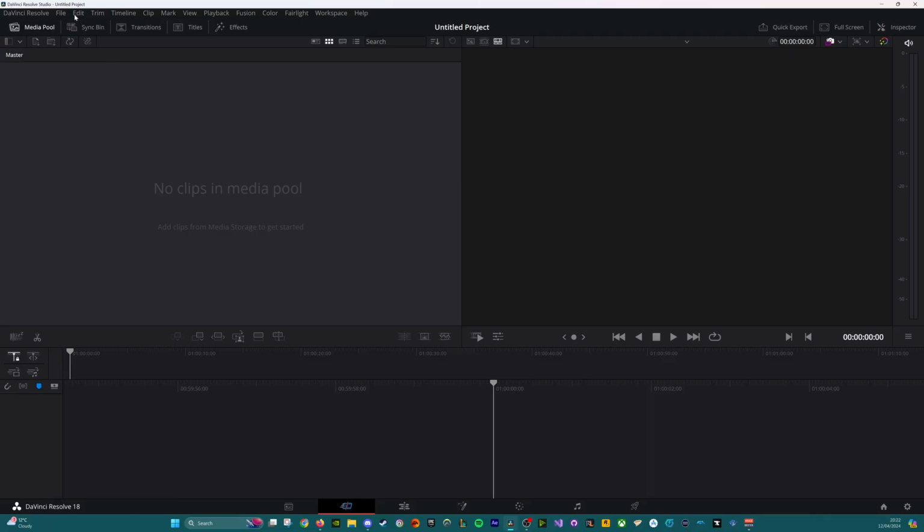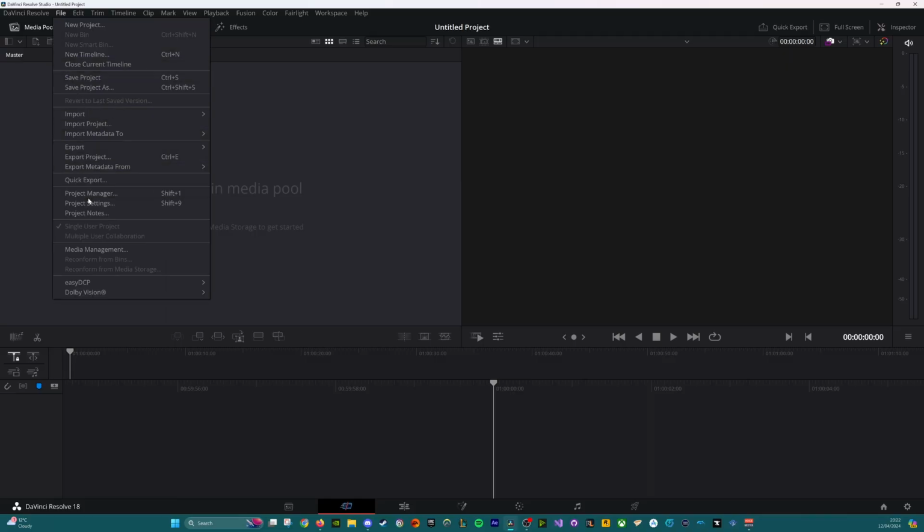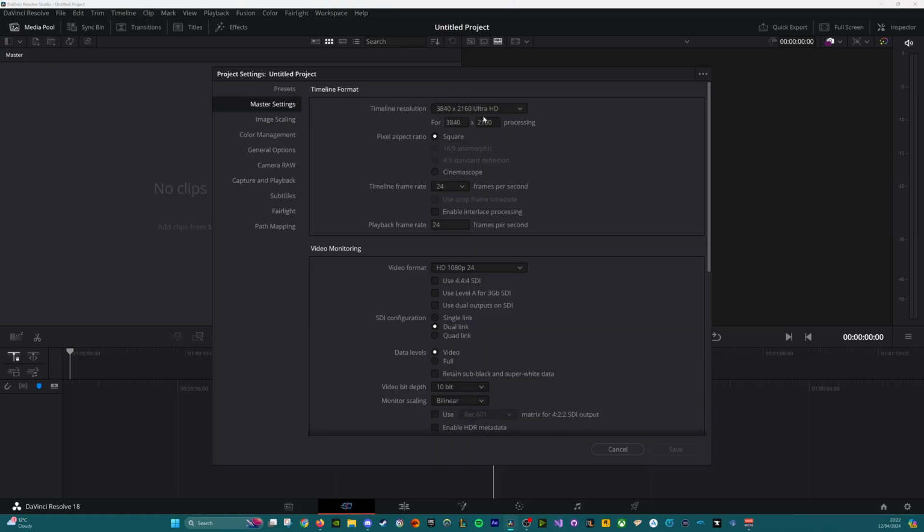In that project, you are going to need to change the resolution of it. So you want to go to project settings. In here, select 1920 by 1080 and then switch the numbers around. That will change it from landscape to vertical. I'm just going to copy and paste here.